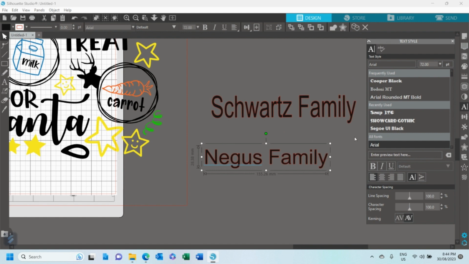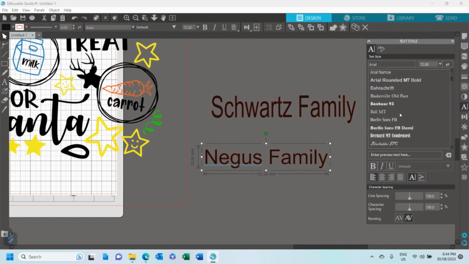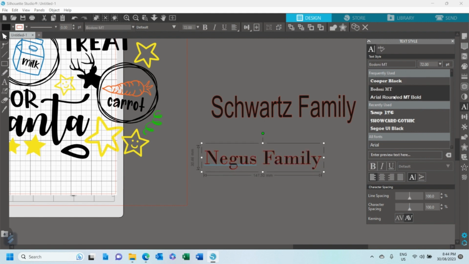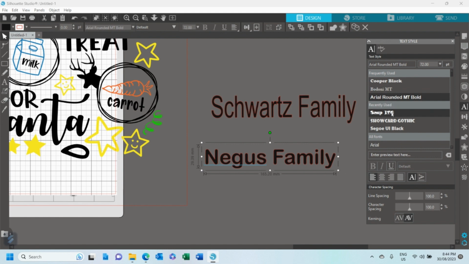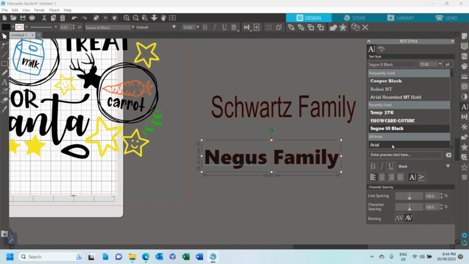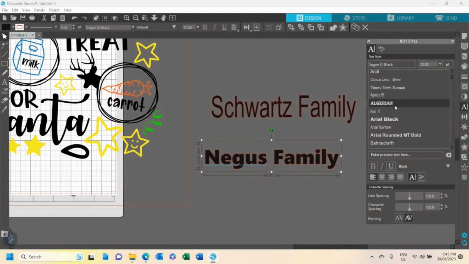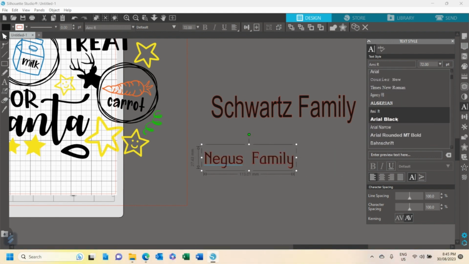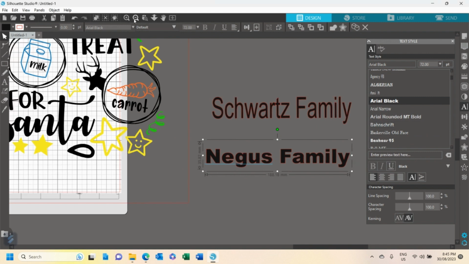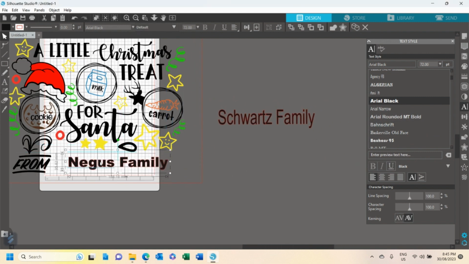And I usually have a look at, I've got quite a few fonts here that we can have a look at, and we can scroll through these until we find one that we like. And we want it to fit in a little bit with the design as well. So if we move back out and we put this over here, we'll have a better idea of what it will look like.